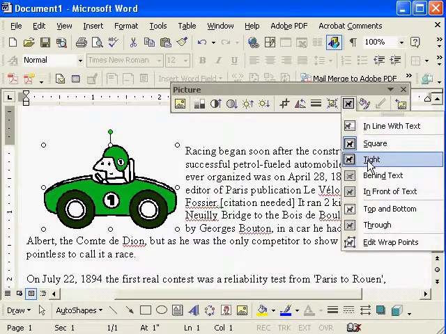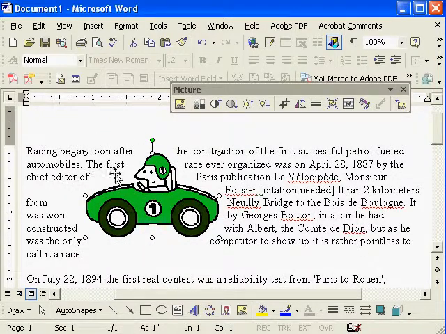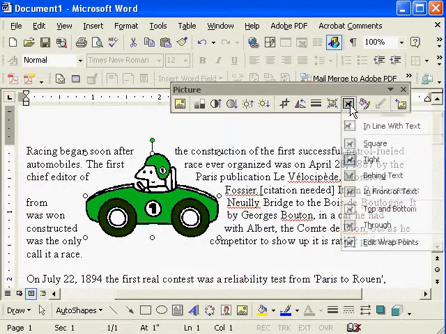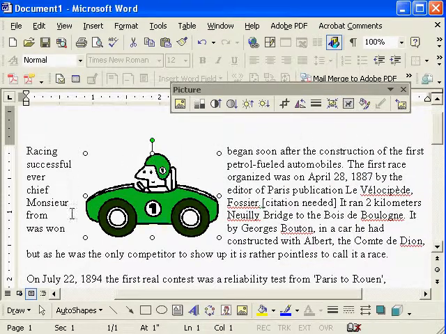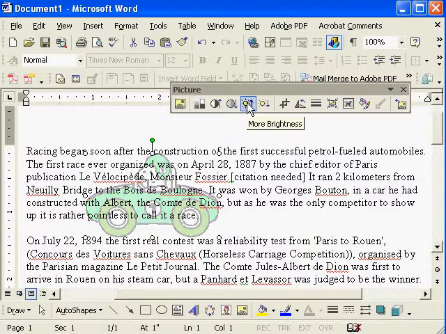Notice that tight, however, is not wrapping around the edge of the box. It's actually wrapping into the picture a little bit. So if I move it into the middle, you can see that it's kind of contouring around it. If I go back to square, you'll see that now it's wrapping square around the image. If I go behind text, you'll see now that the image is actually behind text. This is actually kind of fun. If you take your contrast or your brightness and you brighten it up, you can actually make it look like a little bit of a background image. Kind of a fun little trick you can do with behind text.